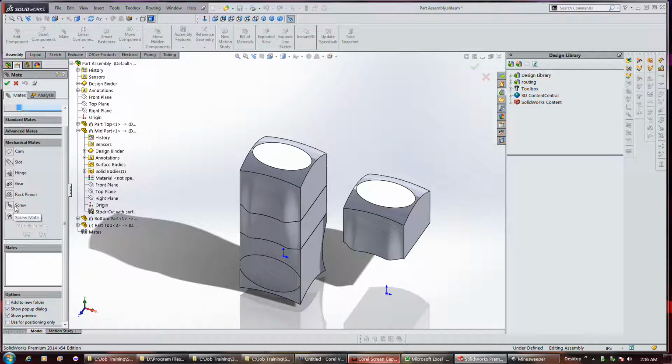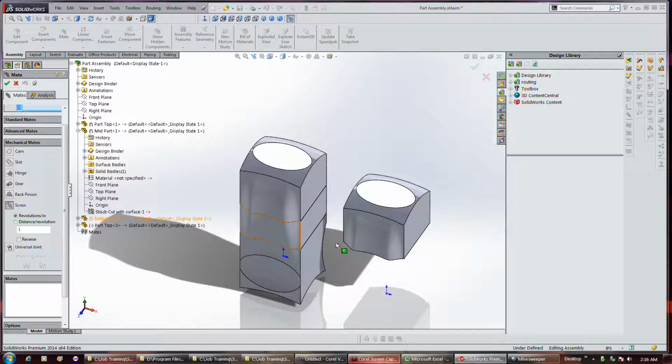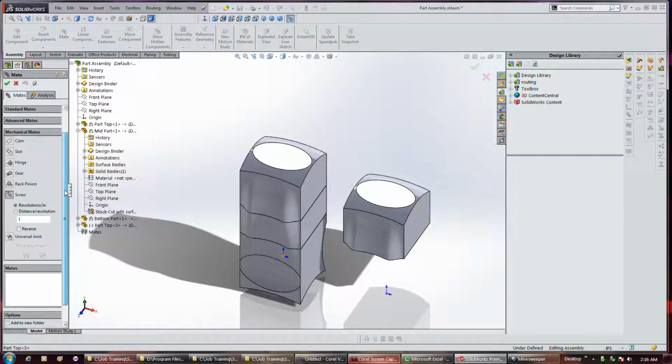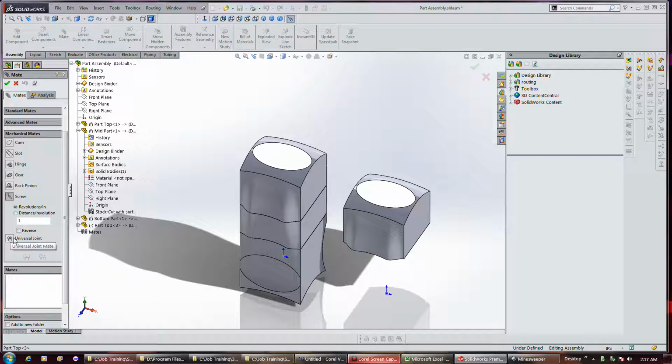Like the screw mate, I can simulate a screw turning and give it a certain number of revolutions. I don't know if I can do it with this. Yeah, probably not. It's got to be cylindrical, right? So almost all these are cylindrical. But anyway, the point is that these are just simulated, but you can do it without these.